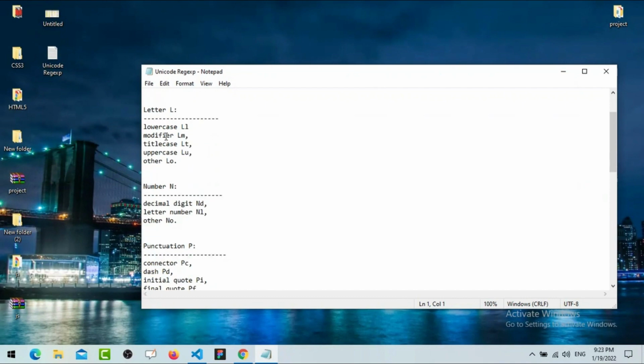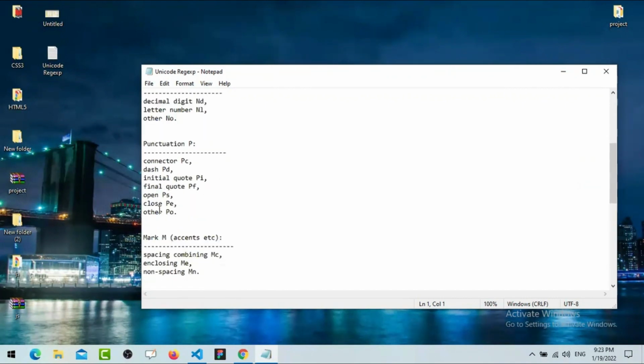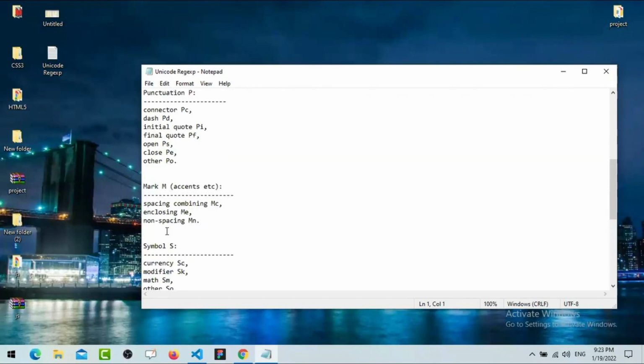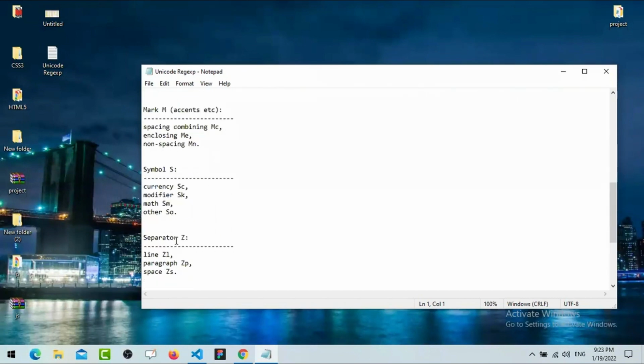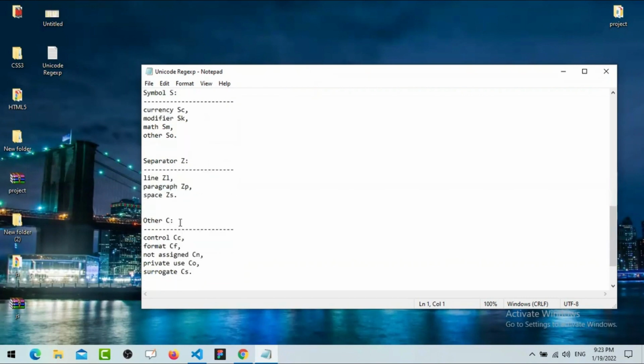Like that, here we have categories: letter, number, punctuation. Mark is also there, symbols are also there, separator is also there, and some other categories are also there. I'll attach this file, you can go through it. It is not possible to cover how many types of languages there are, but I'll show you some examples.